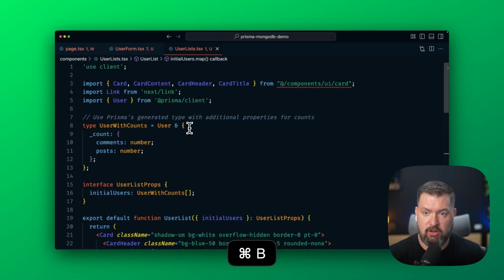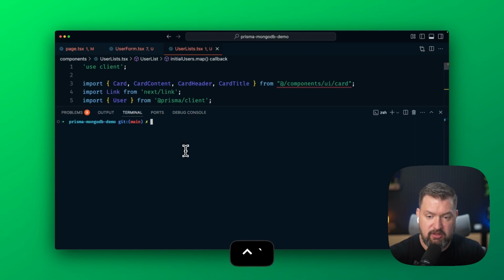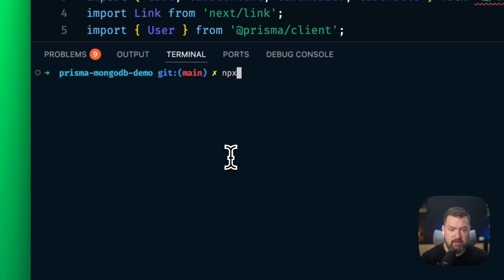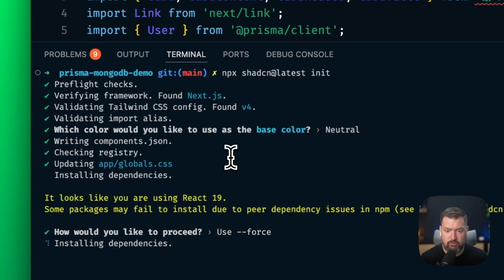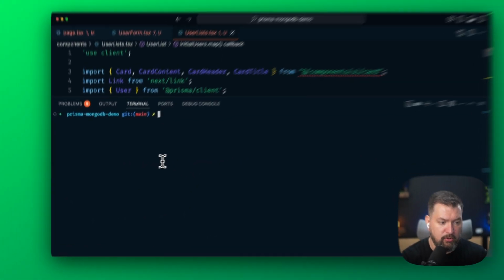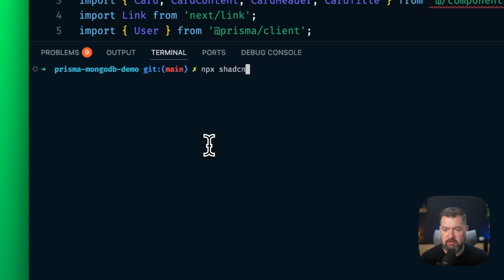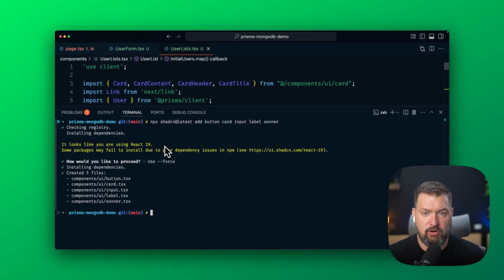So let's save that. And of course, we still have all of the squigglies because we have some shadcn UI components to install. So let's go ahead and do that. Open up the terminal and let's run npx shadcn@latest init. And then let's go ahead and add our components. So npx shadcn@latest add button card input label and sonner. Lastly, we need to set up our sonner component, which is our toast component.